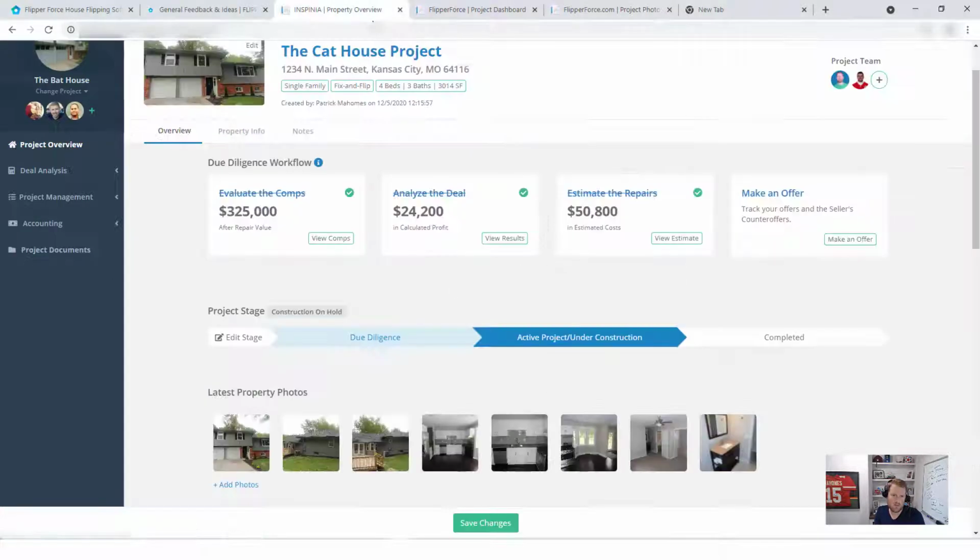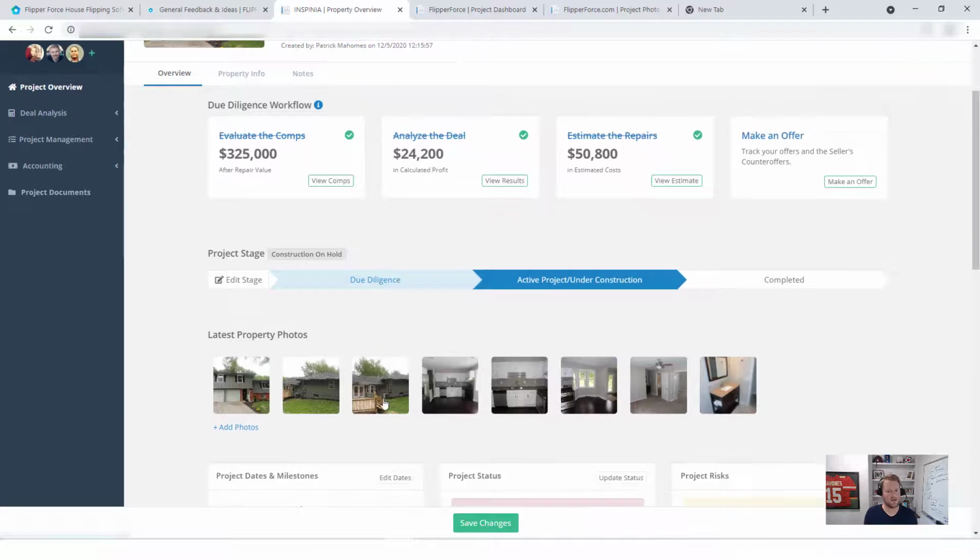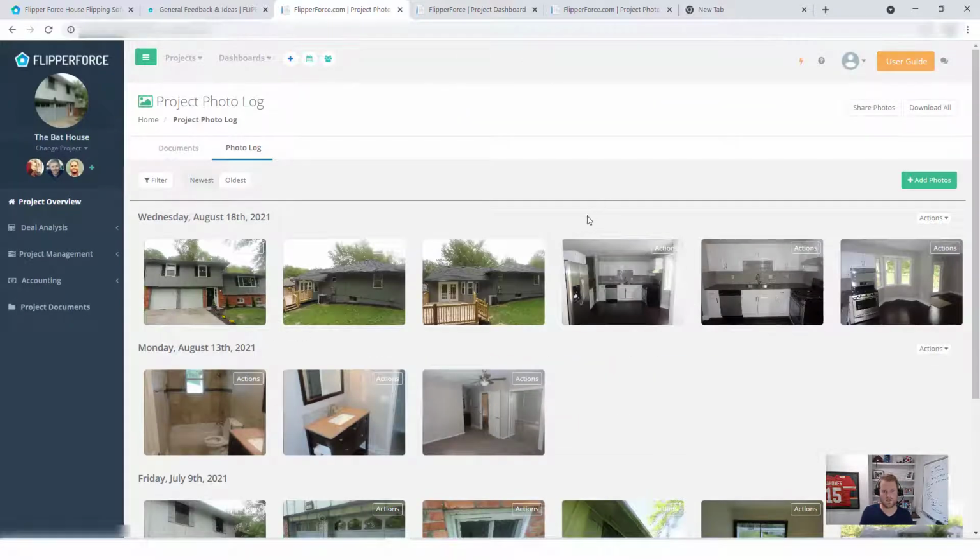If we go back to the property overview page, that's really kind of the project stage, and what that does is it's really helping you move that deal through the flow from the initial purchase of the property through construction to getting it sold. Another thing that we're wanting to add is this property photos widget. So this is just going to be a little widget on the property overview page that's showing you all of your latest property photos. But what that's going to feed from is going to be from your project photo log.